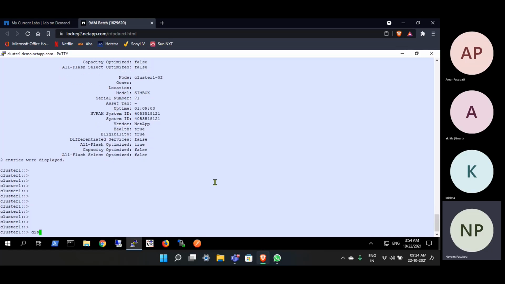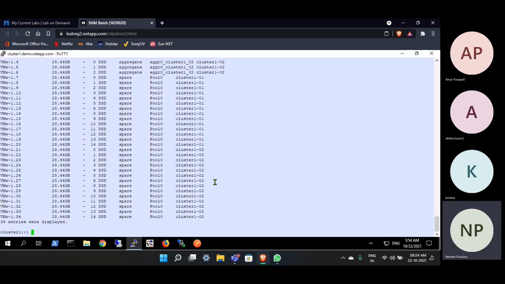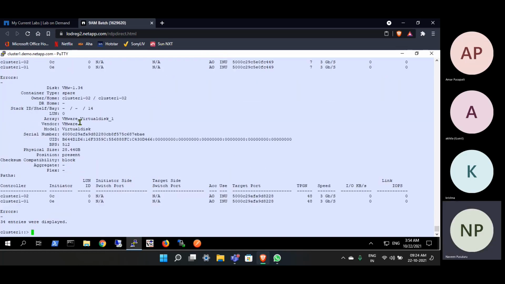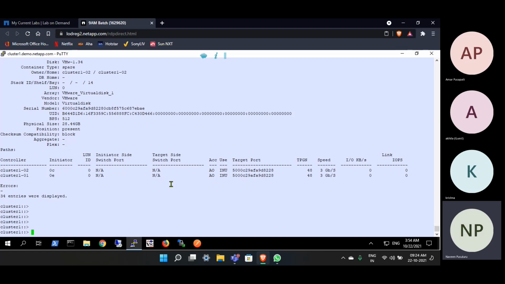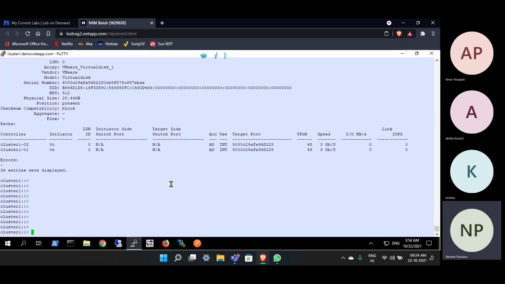For example, here disk show command just displayed me all the disks and their sizes and all high level information, right? If I add instance at the end, see, it is showing me in detail information about each and every disk. Okay. So you can add this instance command to any show command.